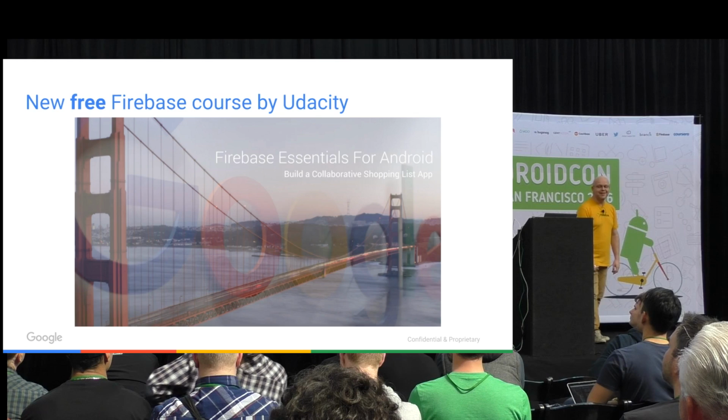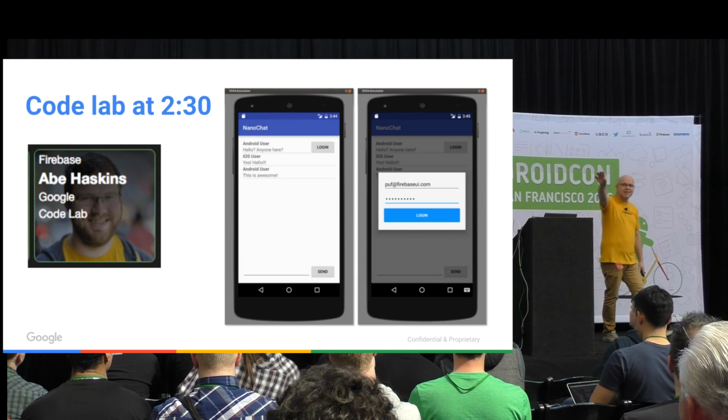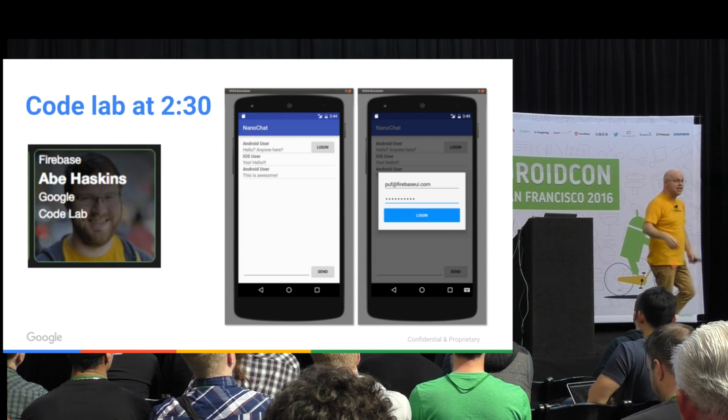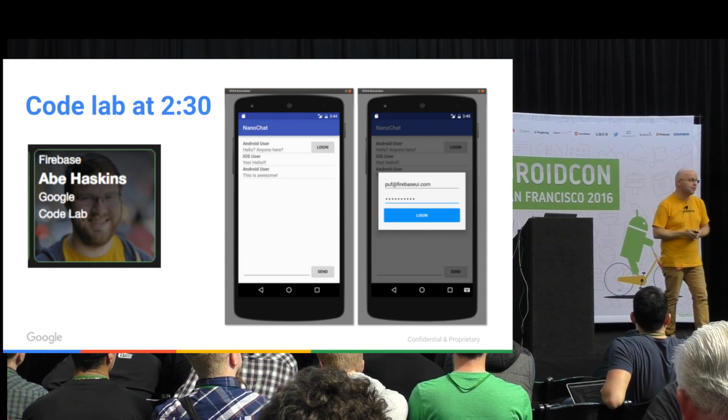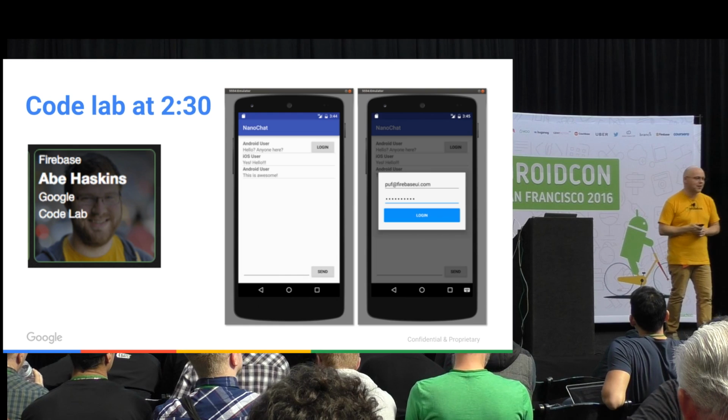Leads me to the code lab. So remember to go there. It's in 20 minutes. It's in the code lab space over there. We have tons of space. We have lots of people available to help you. We'd love it if you show up and write a chat application with us.